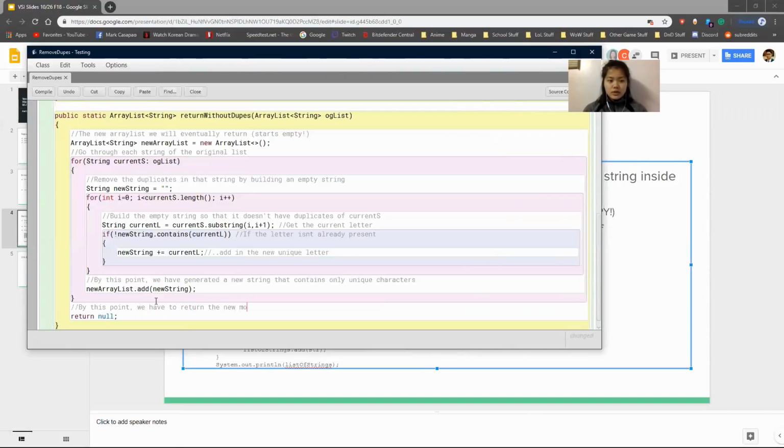So notice that the return type is array list of string. So you want to return something that has a data type, right? The data type that we have in the beginning is new array list. So the type over here matches, and we should be allowed to say return new array list. All right, and that should compile.